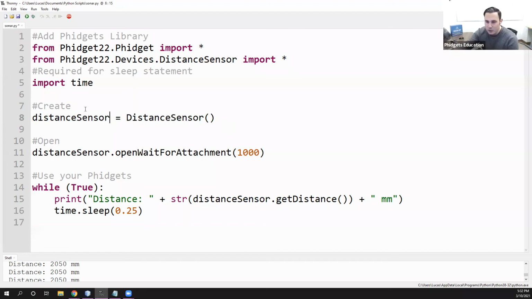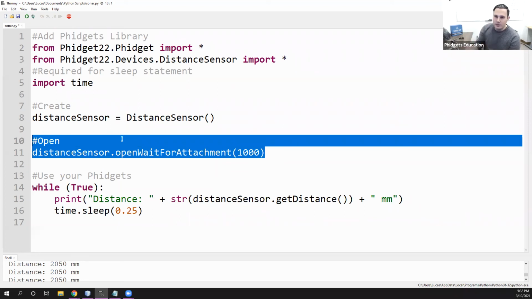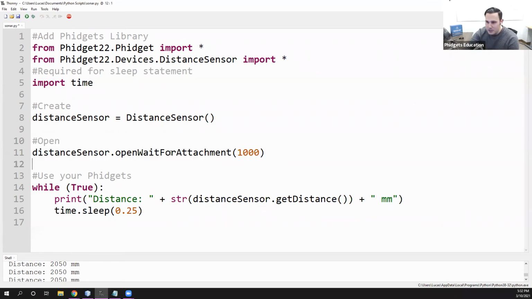The next step after you create your object is to open it. Again, this is something you'll do with every Phidgets project. And basically, this is just saying, okay, I have a software object, I have a physical device, and now I want to bridge them.